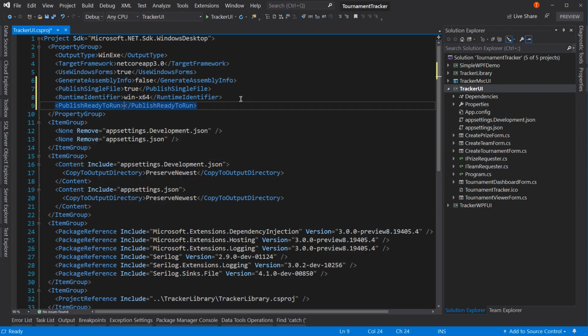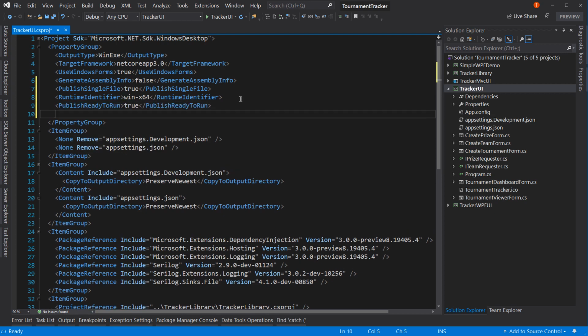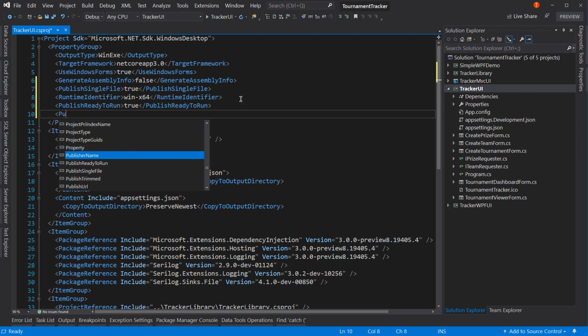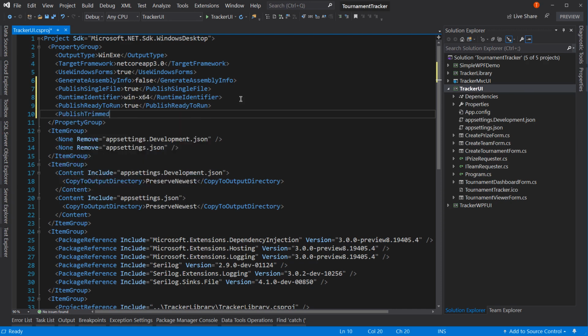Now I'm also going to specify that this should be published ready to run. So publish ready to run, and that is true. That's going to optimize it. And then finally, I'm going to want publish trimmed, also set to true.